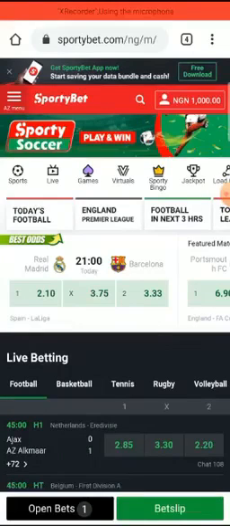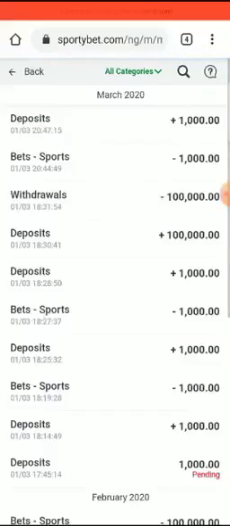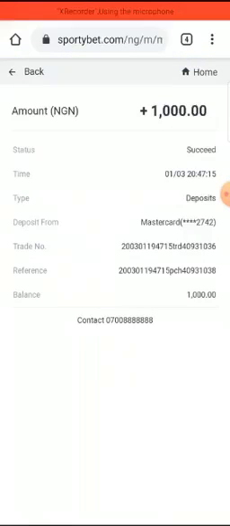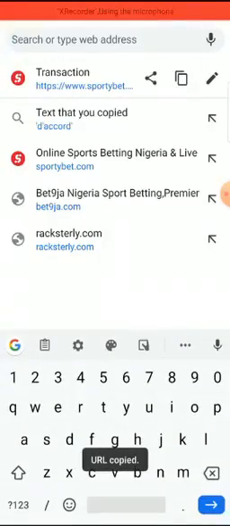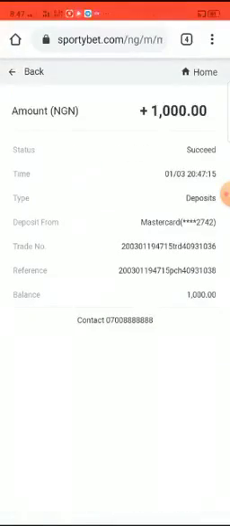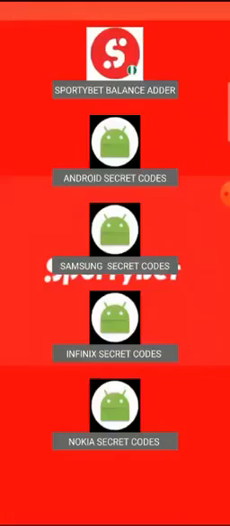So after that, I need a link to the deposit. I will go to transactions, deposits. I will click on this place, click on the website and copy the link. After which, I have to go to my hacking software or application. You can see there are 1, 2, 3, 4, 5 features, but this first feature, which is the Spotty Bet Balance Adder, is what I'm going to be using.